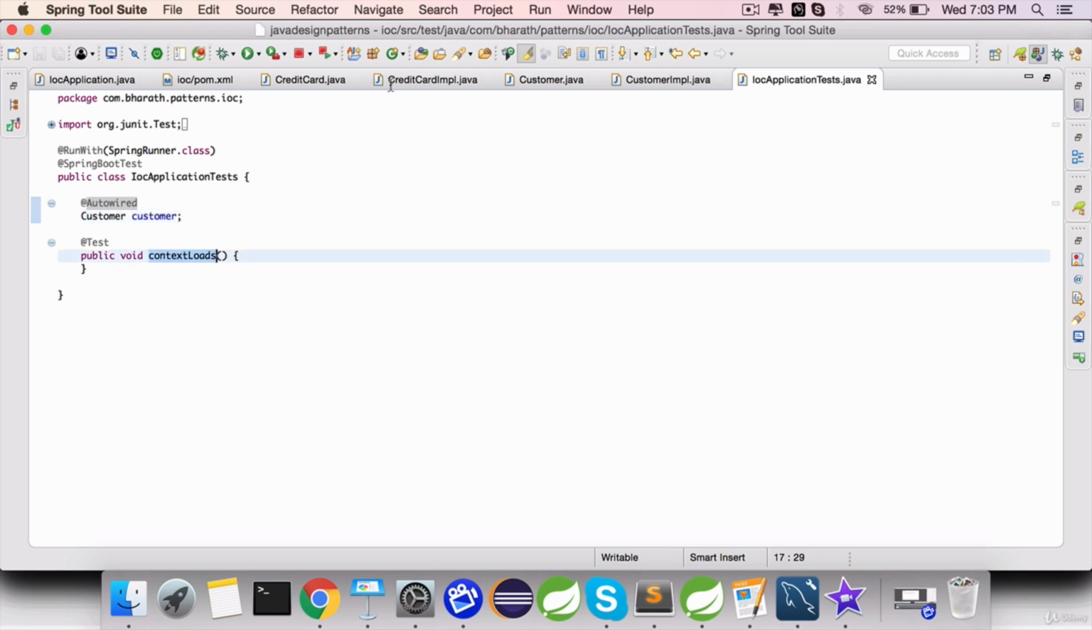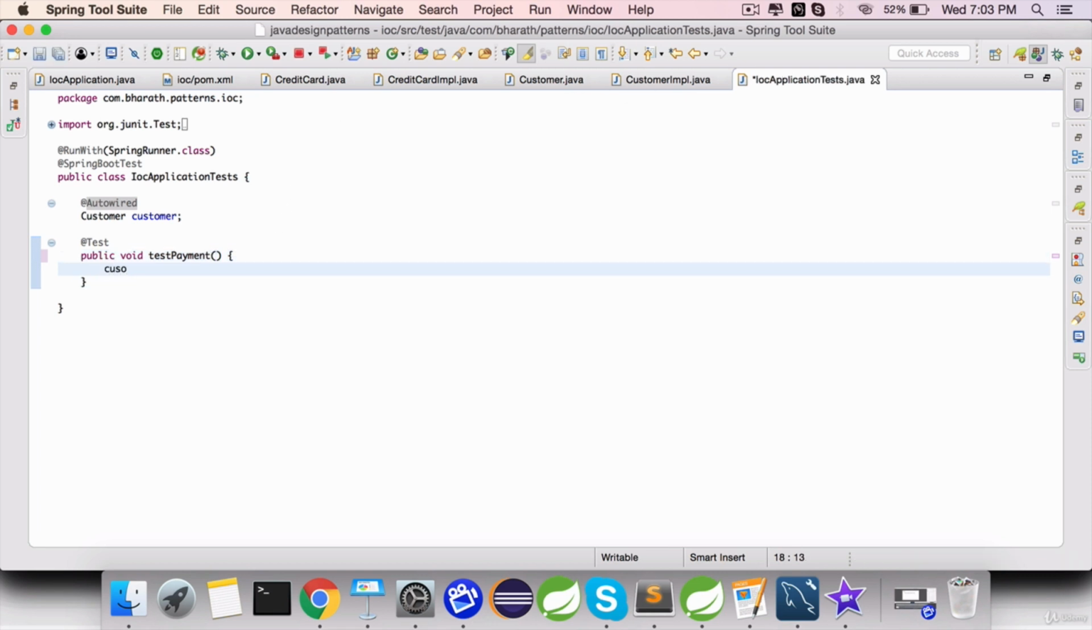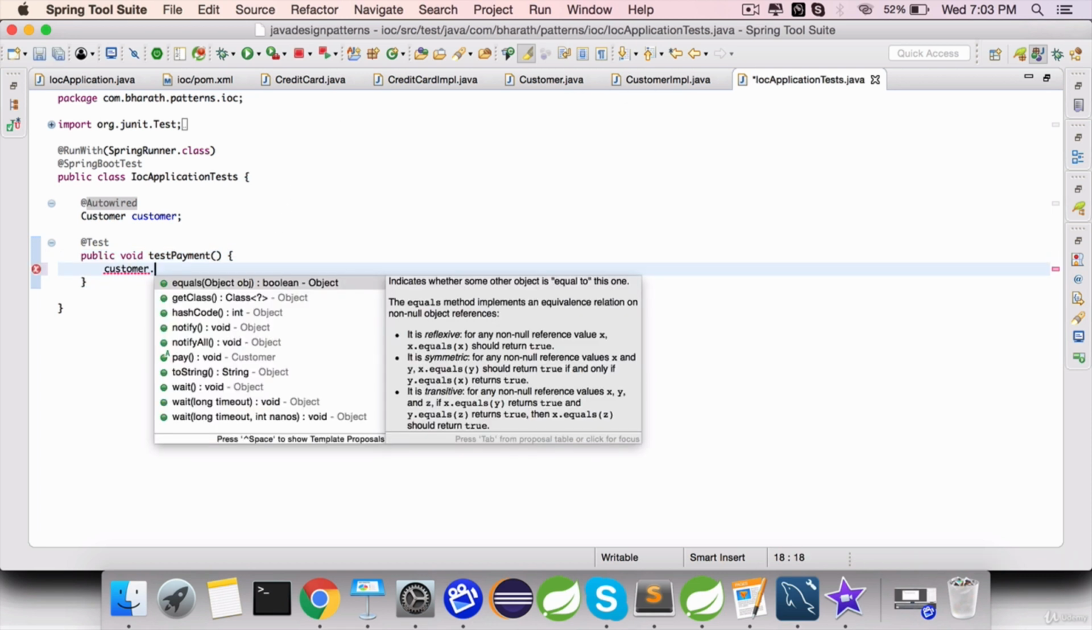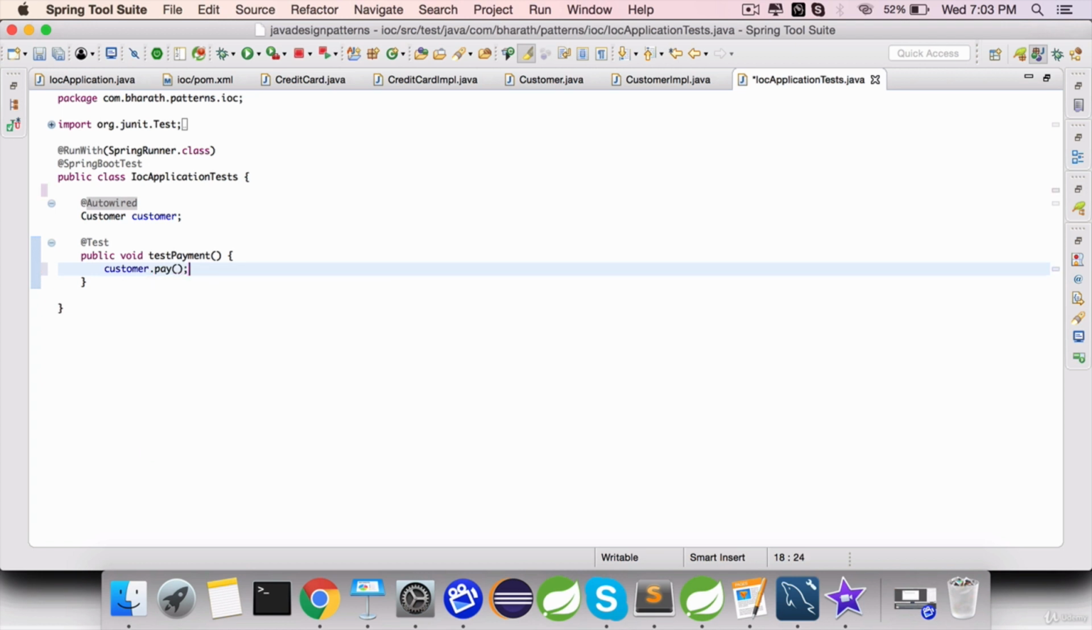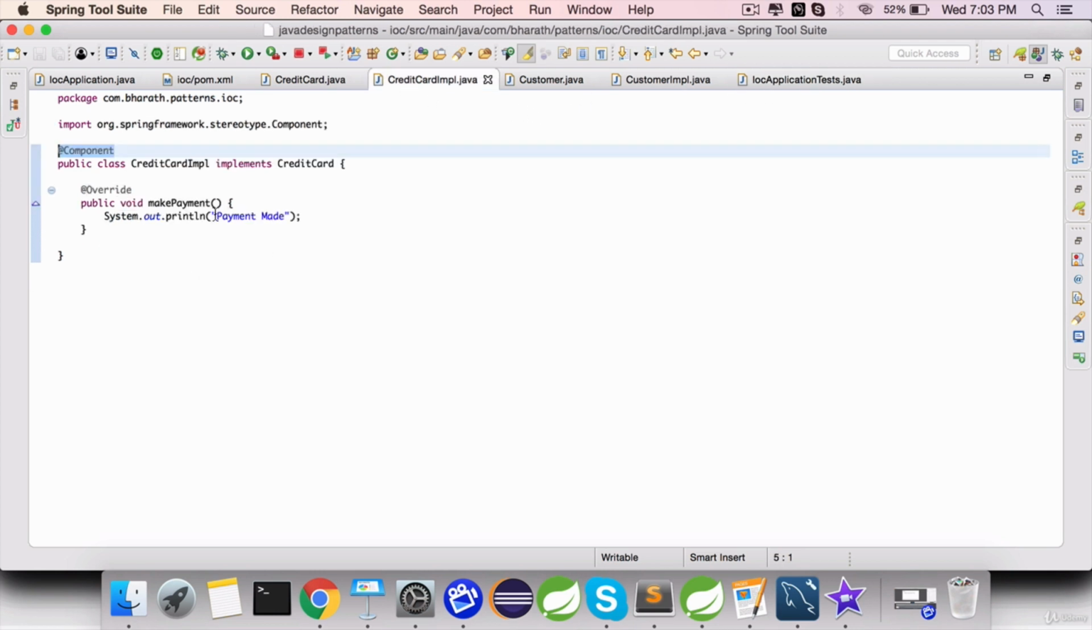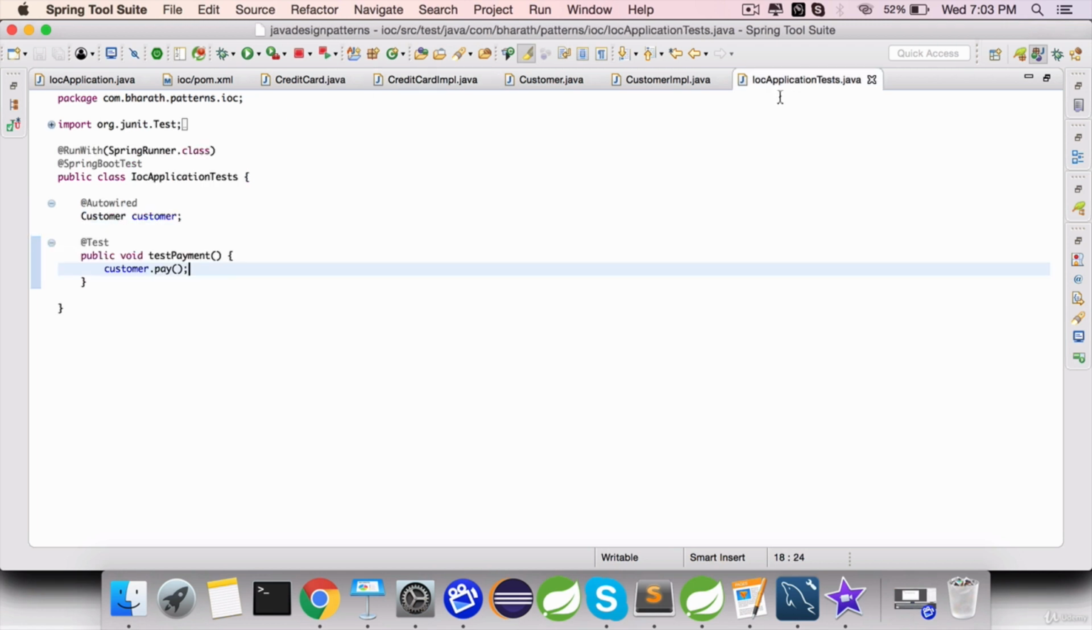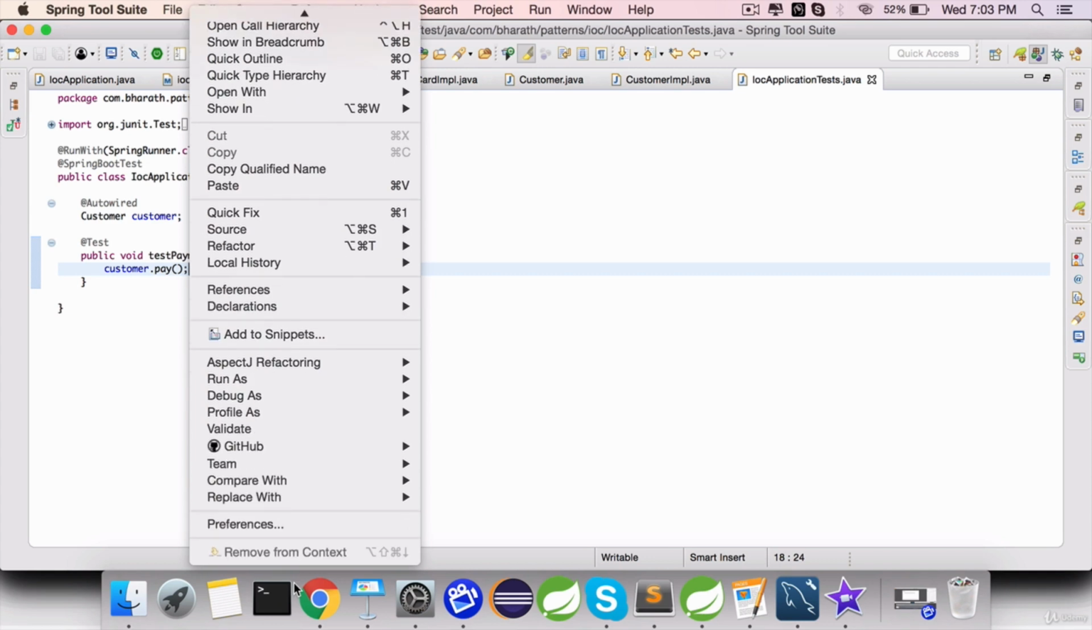And in this method, rename this method to testPayment. Inside this, we'll use customer.pay. Invoke that method, and we shouldn't see any null pointer exceptions, but we should see a message on the console. All the way it should go to the CreditCardImpl, and it should display this message when we run this test. And to run this test, right click, do a Run As JUnit Test.